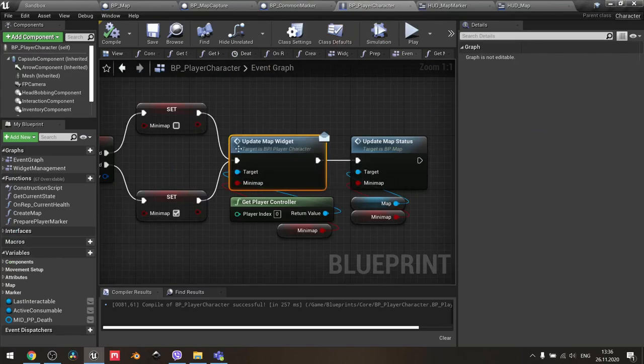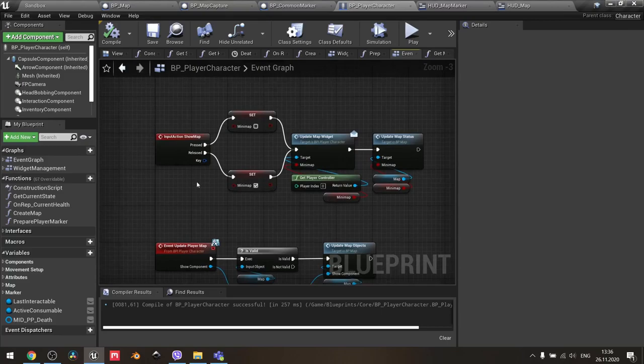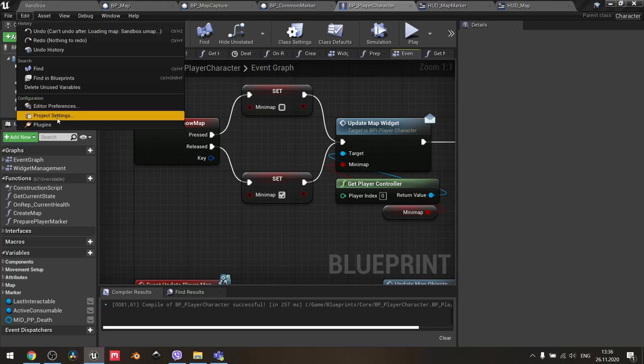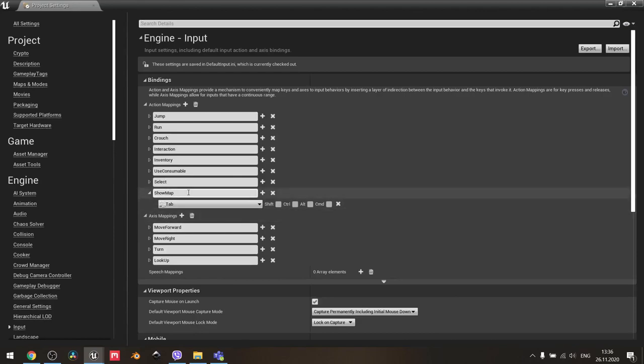Now let's talk about my player character. First of all, let's open our project settings and our input. Let's create the show map binding. I set it to tab. So when I press tab, the world map will show, the minimap will hide. When I stop pressing the show map binding, the tab key, the logic will be opposite. The minimap will be shown and the world map will hide.